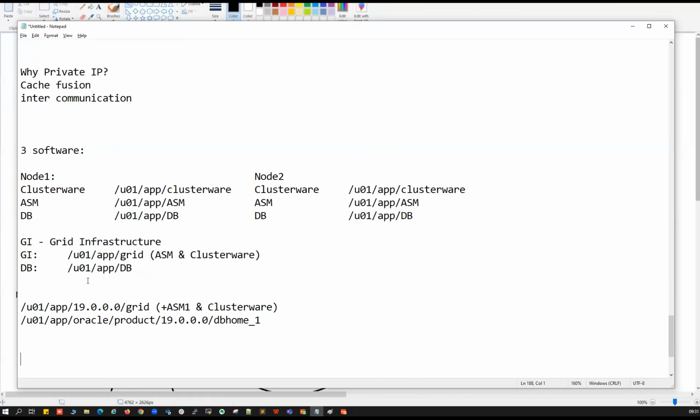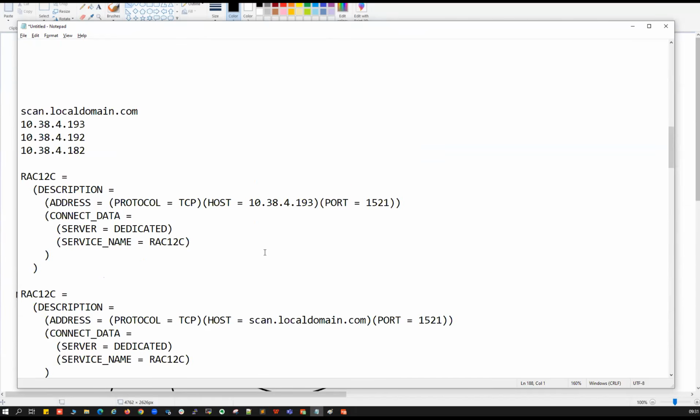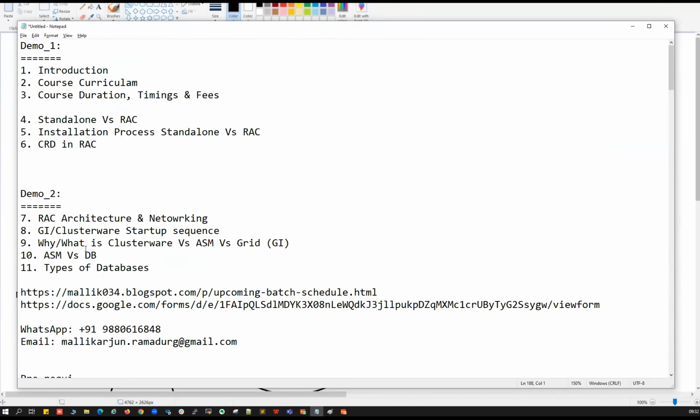Your database instance is needed. Right. So that's a simple understanding between your clusterware and the ASM. Combining clusterware and ASM, Oracle has given a new naming convention. That's grid infrastructure. And database software is obviously the software where your database instance will run. Right. That's a simple answer for that.